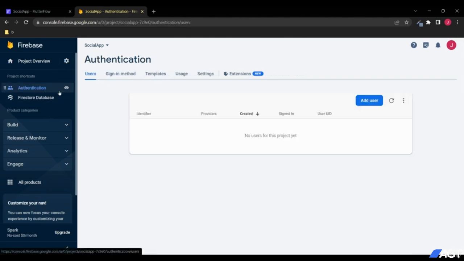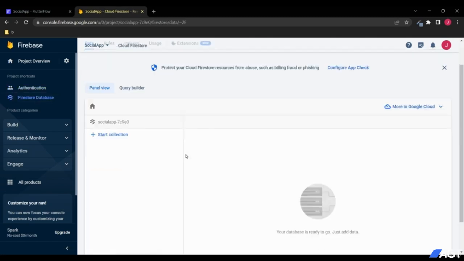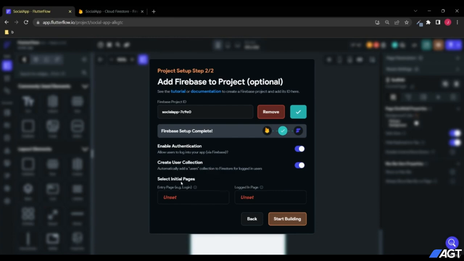Let's go to the authentication. And when we create a user inside our Flutterflow project, we're going to get the email of the user here under the users tab. And inside the Firestore database, Flutterflow is going to create by default a users collection. So we're going to have our users collection and a document with the user and some fields in here, okay? So let's go back to Flutterflow, and we have to set now the initial pages.